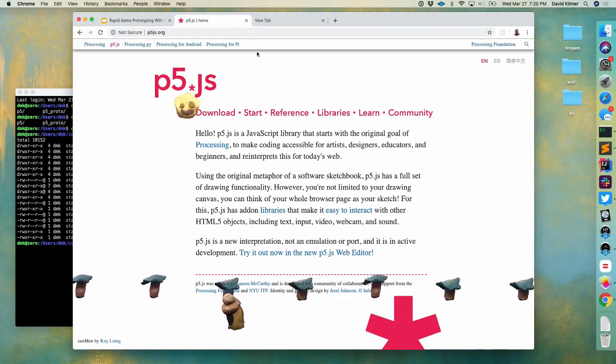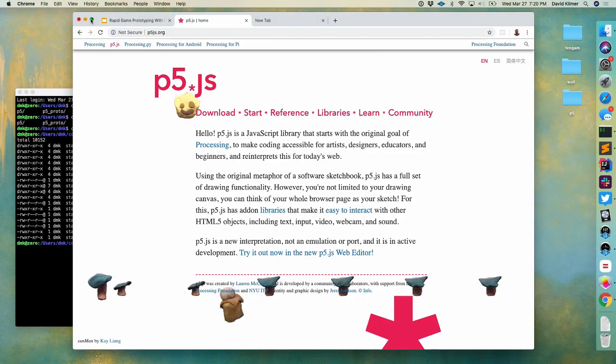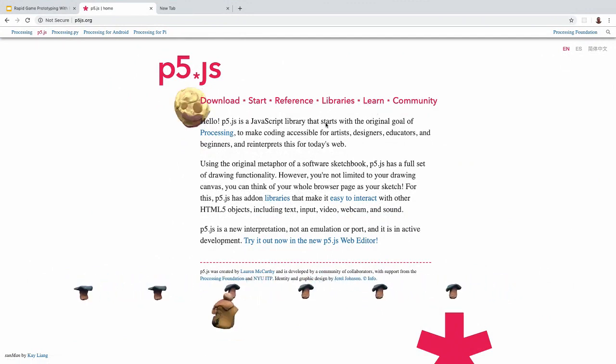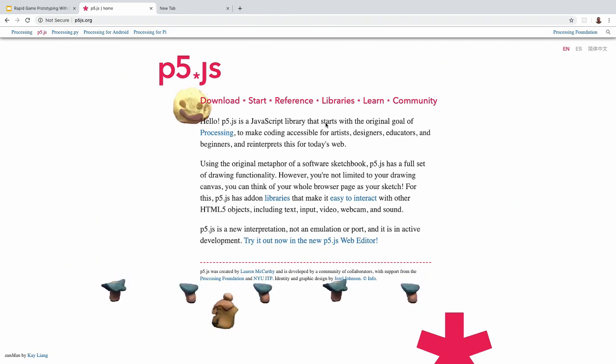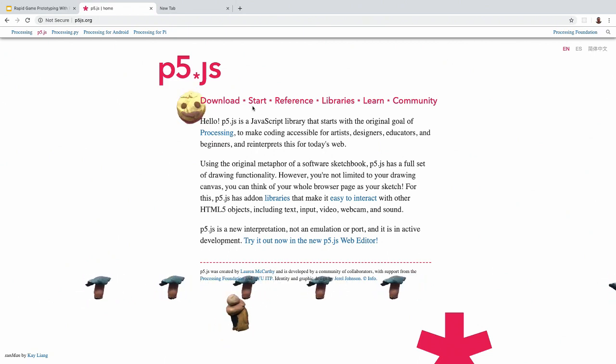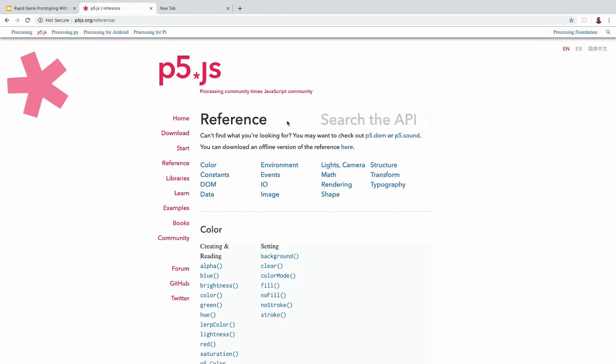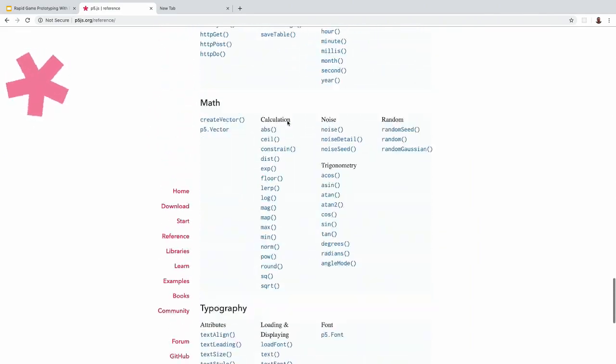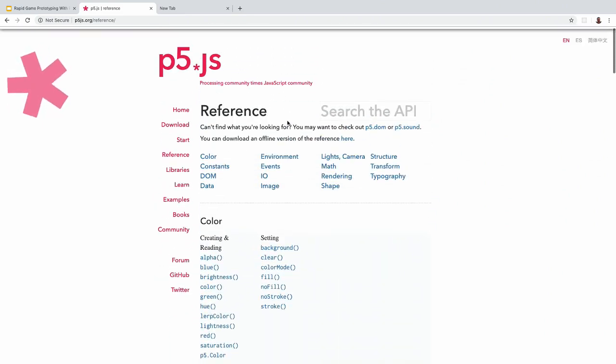All right, so I'm just going to go to p5.js. I'm going to see if I can maximize this. There's a couple ways to do this, and I'm just going to go over both of them really quick. Here there's a reference. I always have this reference open. This is like one page, right? I'm scrolling down. There seem to be a lot of functions.